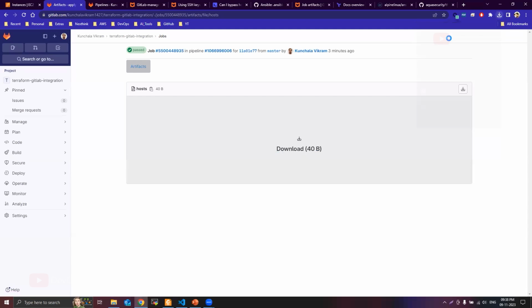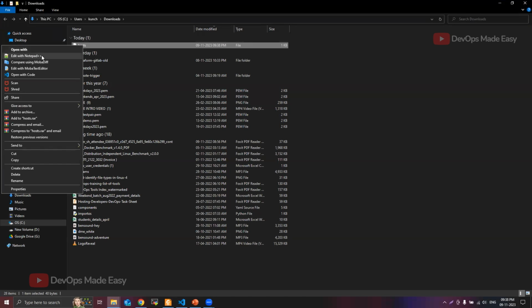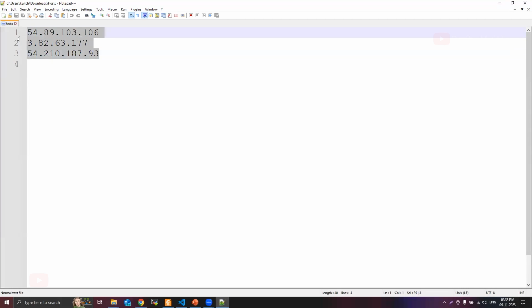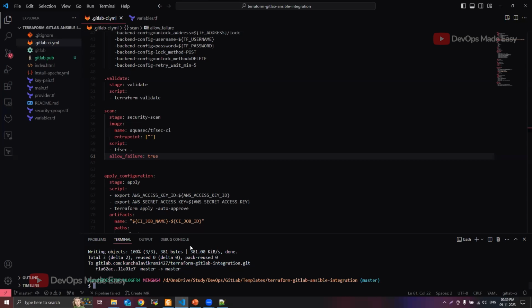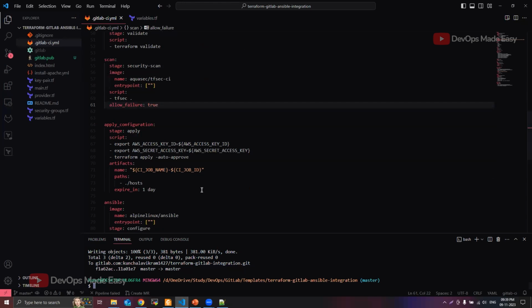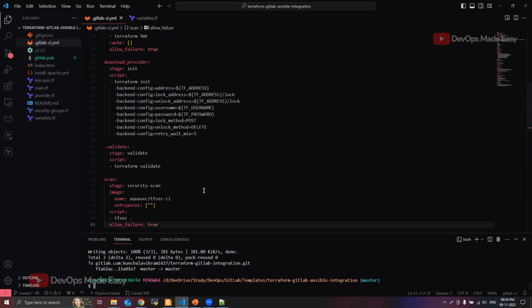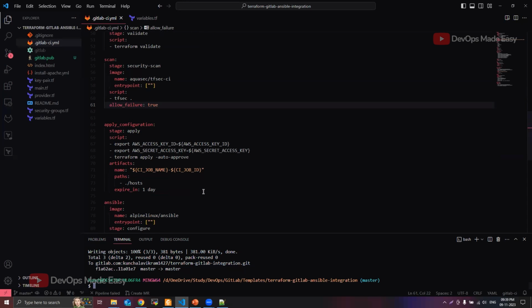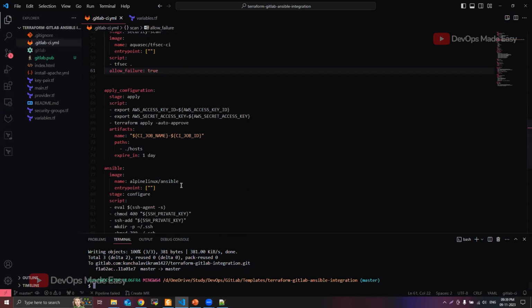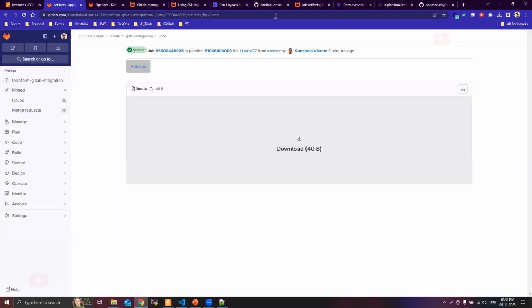So let me open that file. You will see all the IP addresses, which means that is working. So where exactly it is failing is the host key file checking. If you have multiple Ansible jobs, you can put that host key checking false at the global level. Otherwise at the job level also you can put it.